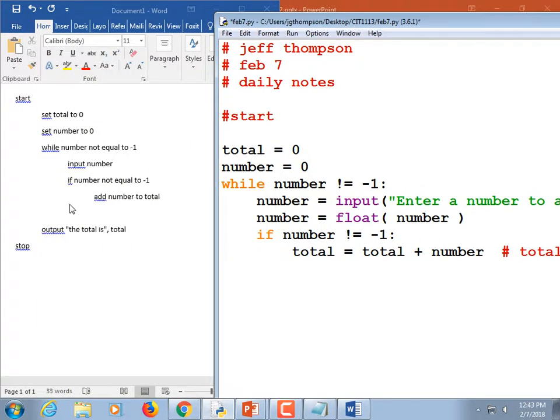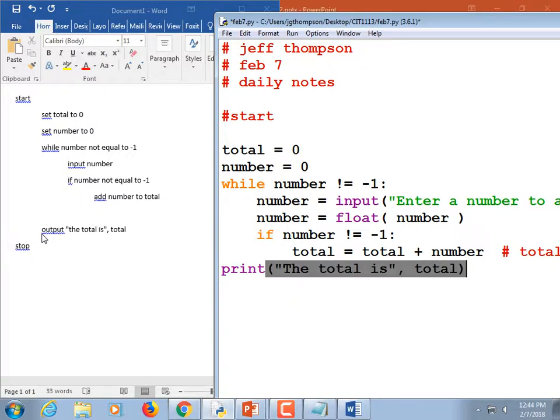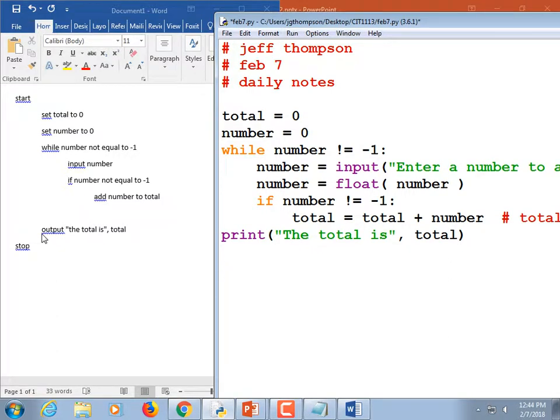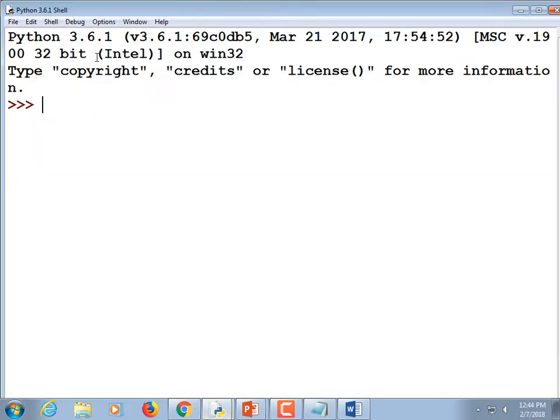Okay, so next, we're done with the if statement, so we need to back up one. We're done with the while loop, so we need to back up another. And then for my output, I'm going to do print. The total is, comma, or end quote, comma, total. I'm tired of that start being up there. I'm going to remove that start comment. So I'm going to save it with Control S, and then I'm going to run it. See if I made any syntax errors.